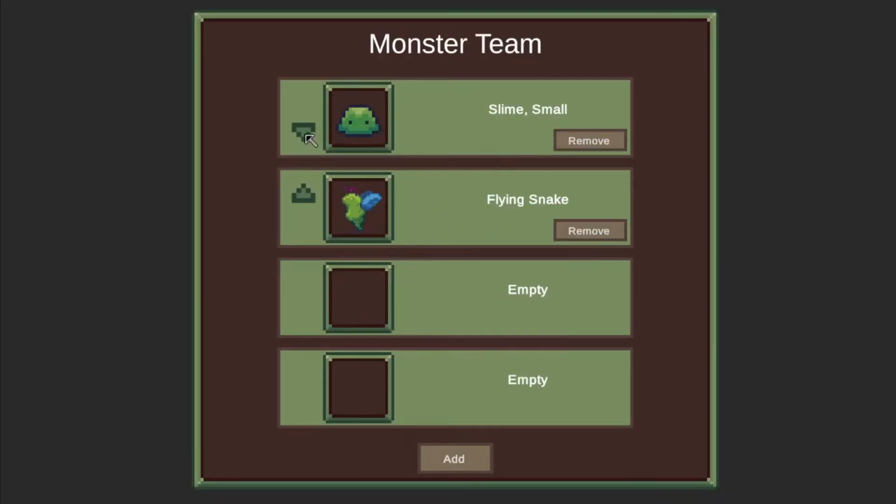Now, when you have more than one monster, I added some buttons here, which don't have any feedback right now, so that's something I need to address at some point.